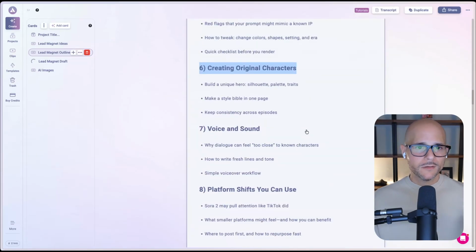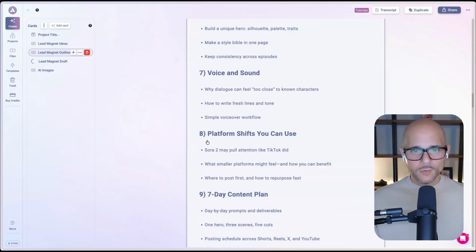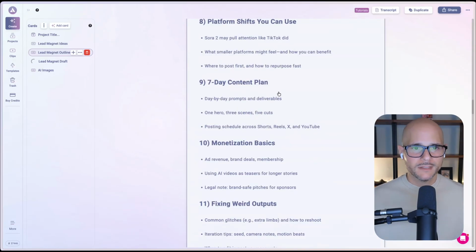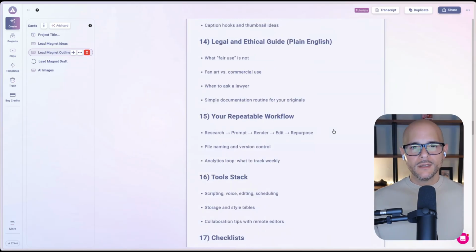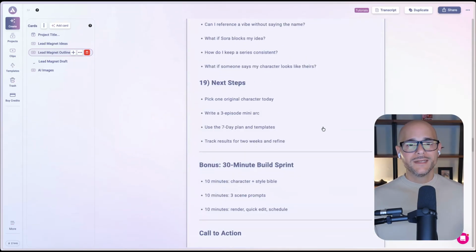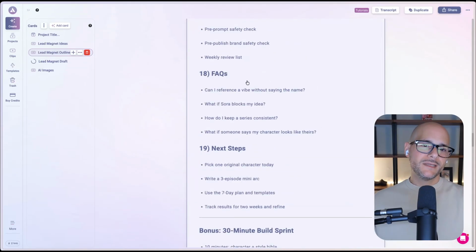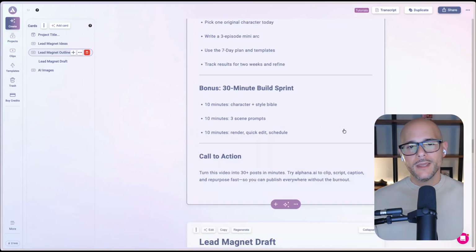Creating original characters, voice and sound, platform shifts you can use, 7-day content plan, monetization basics, fixing weird outputs, and it goes on and on and on for what, 18 chapters. The 19th are essentially next steps of what you could do. And then it has a bonus at the end, right? A 30-minute build sprint. And it shows you what's here.